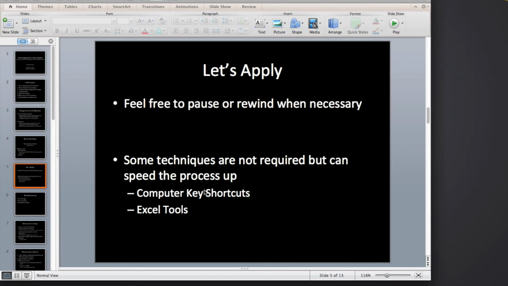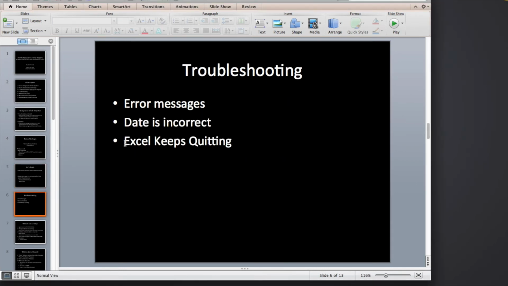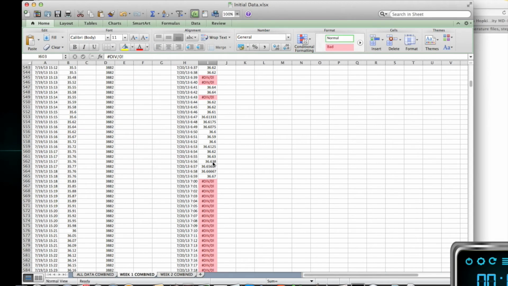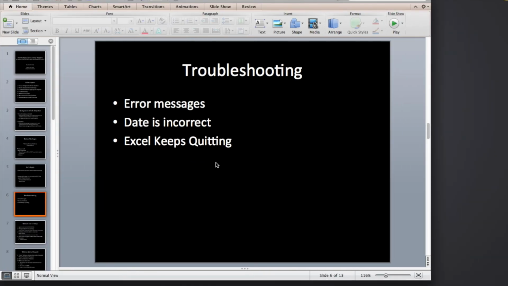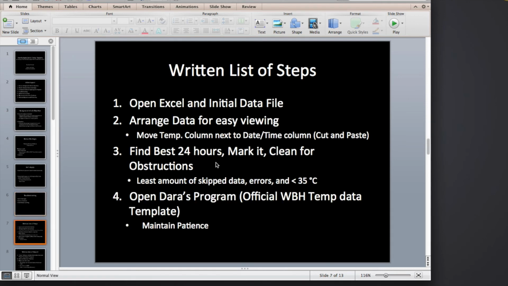Alright, let's go back to this. So we just did that. Troubleshooting, like I said, if you see any errors, if the date is incorrect, you're at the end of the month, change it. And if you're rushing, Excel will just quit on you. Like you saw, it almost quit on me because things weren't working as I was asking them to. So just be patient, let it do its thing, and then continue. Here are the written list of steps. I'll just go through them slowly. You can pause at each slide.